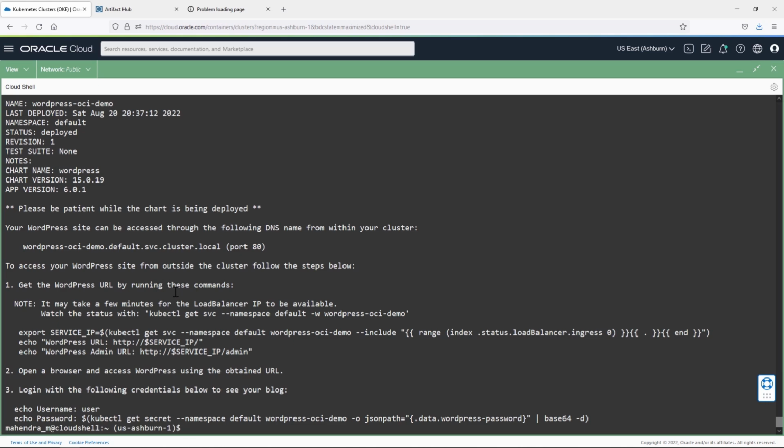So as you can see, our Helm chart has been installed, and as you can see from the information, the release name is wordpress-oci-demo, and the chart name is WordPress, and these are the versions. And the revision for this release is 1. And as you can see, there are instructions given here in order to access the WordPress website that we have just installed on our Kubernetes cluster.